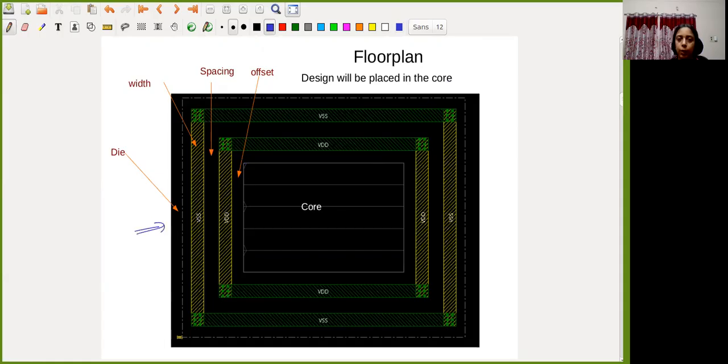So you want to figure out how much to give for the core, and your design, or the logic or the standard cells, are going to be placed inside the core. That is why it's called a core. The design will be placed here. Then the external, the entire component, is called the die, but the space between the die and the core is going to consist of VSS and VDD rails. So the standard cells are going to be placed in the core, and the whole thing is called the die.